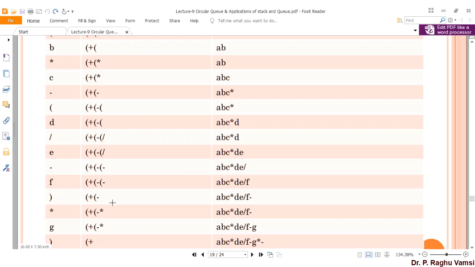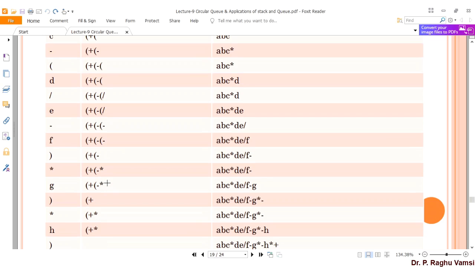Next, bracket close. So when the bracket close comes, take out the operator and add it to the postfix expression. Then remove the open bracket. Then you have only plus. Then star is an operator. You got star, the operator having higher priority than minus. So no need to do any changes. It will be like that only.